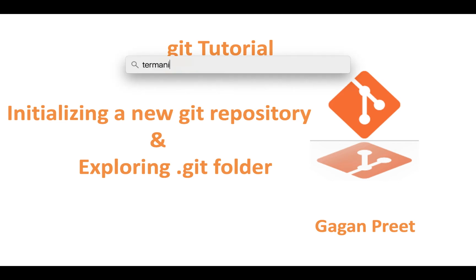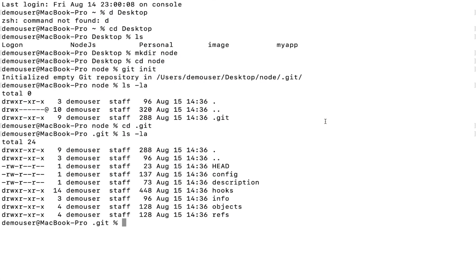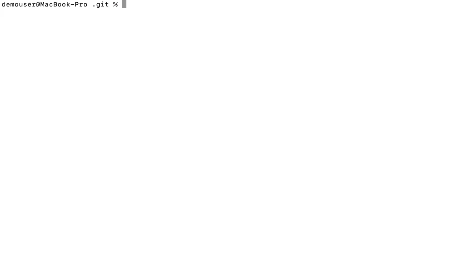I'm using a Mac as of now, so I'm using Terminal. You can use your other tools as well. For Windows, we have a command line tool, so we can use that. I'll just open the terminal and clear it. We'll first navigate to the root folder, which for me is the user demo user, and I'll create a new folder.